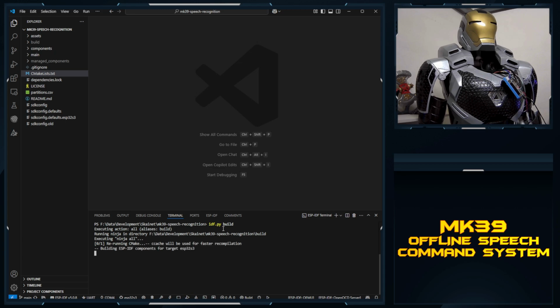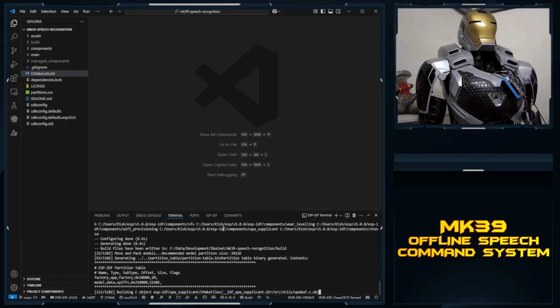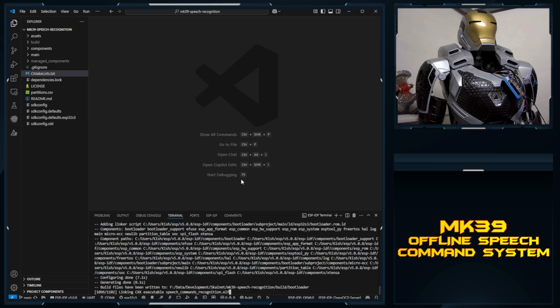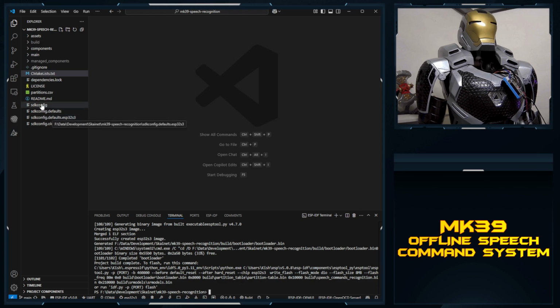All right, so it's going to take some time. If you've built before, you don't even need to do the menu config because the SDK config here will always have predefined settings. But if you do the menu config, you could configure it how you want, or you could basically copy the defaults here into this file to use the defaults for this ESP32-S3.